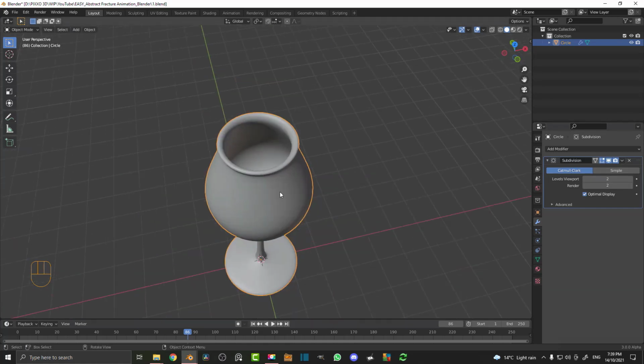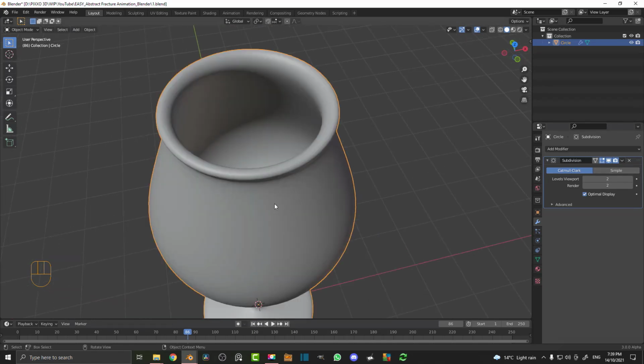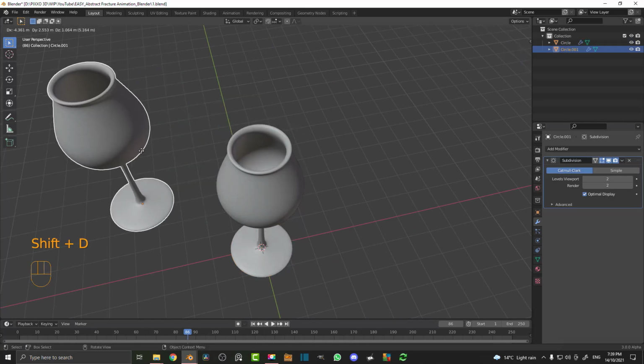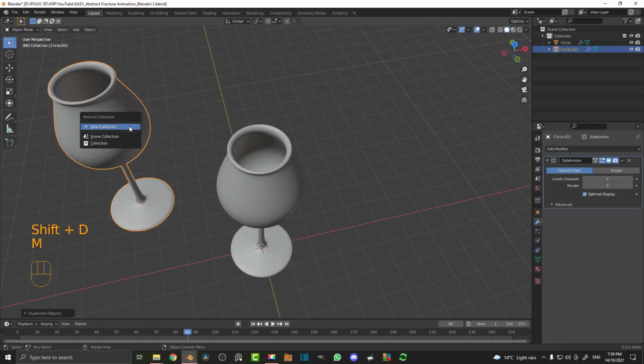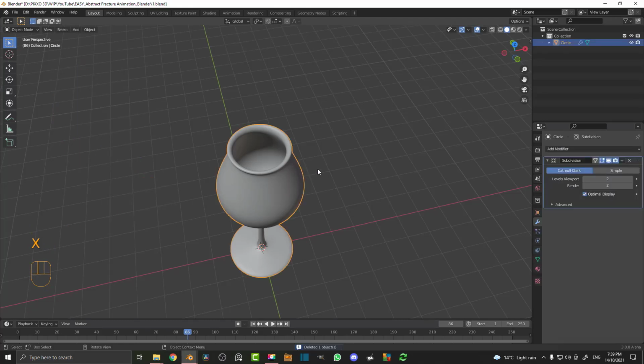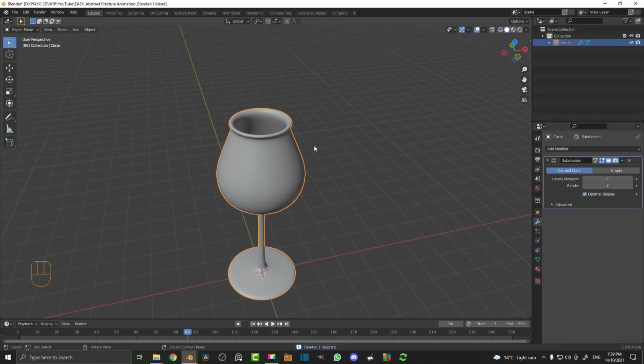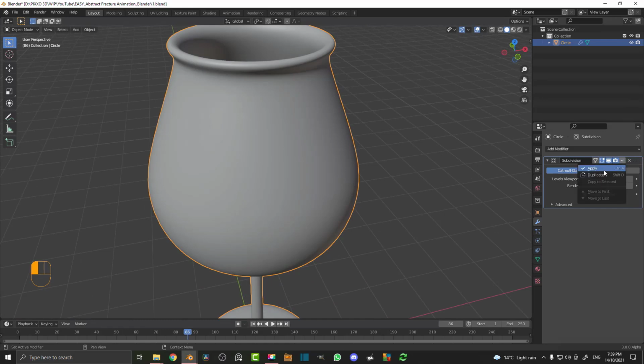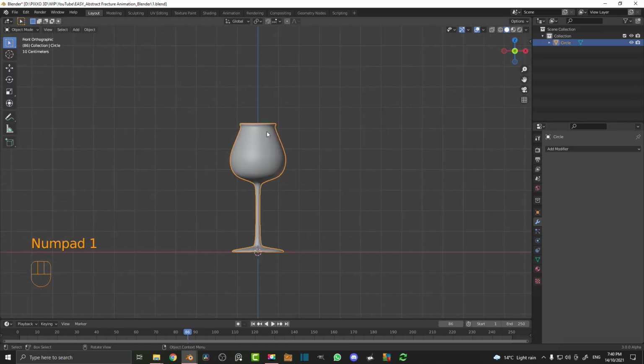And if you're afraid about applying this modifier and then you want to go back and make changes, just do a duplication by going Shift D and then just move that duplication to a new collection. So if you need to go back, you have nothing to lose. But for me, I'm pretty confident in this. So I'm just going to go to the drop down. I'm going to apply it. Okay. So now we have our glass here.